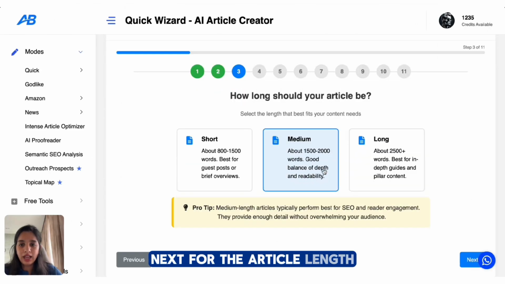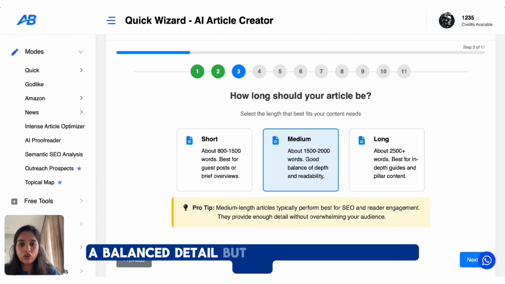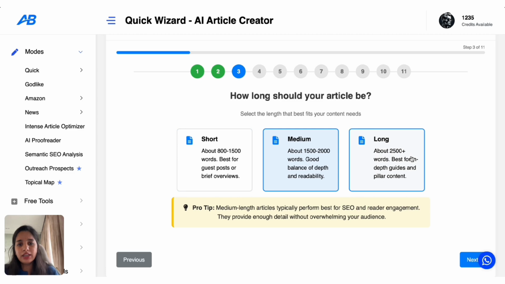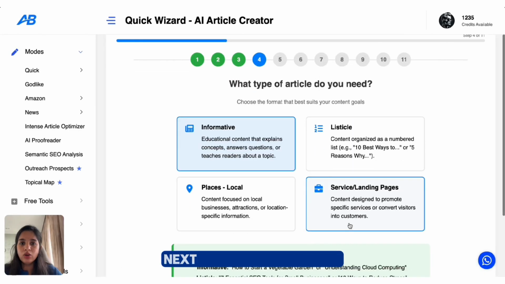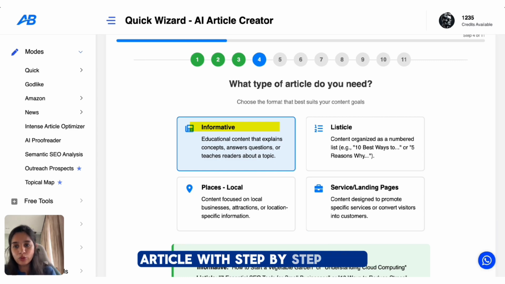Next, for the article length, I'm going to choose medium because I need a balanced detail but not an overwhelming blog. But short is great for quick tips and long is an in-depth guide, great for SEOs. Next, the type of article, I'm going to choose informative because it builds an explanatory article with step-by-step flow.